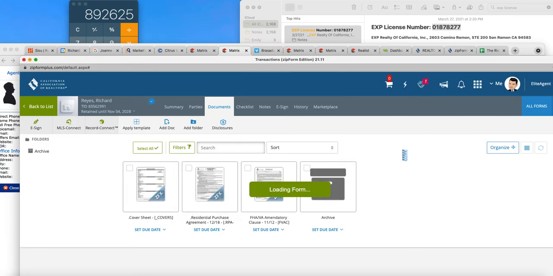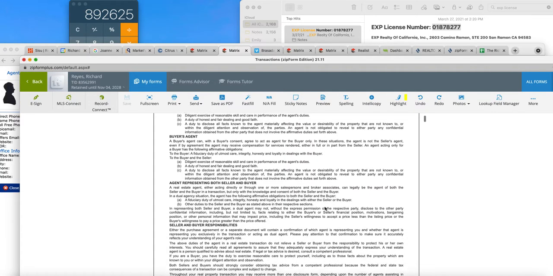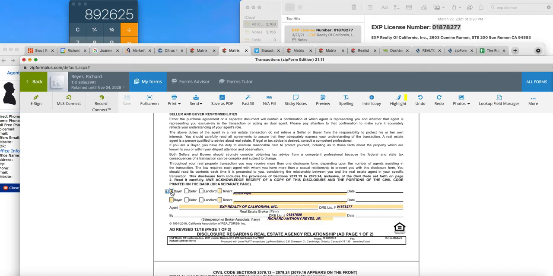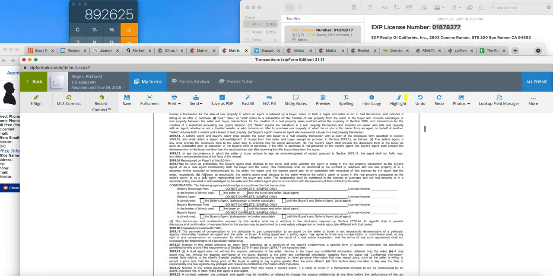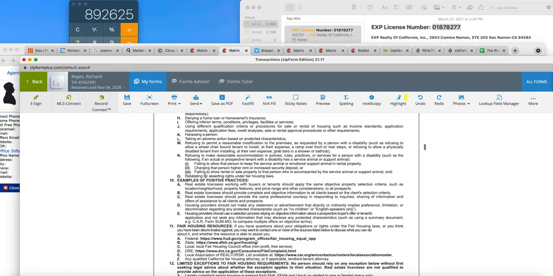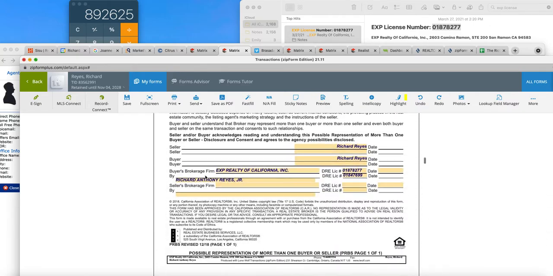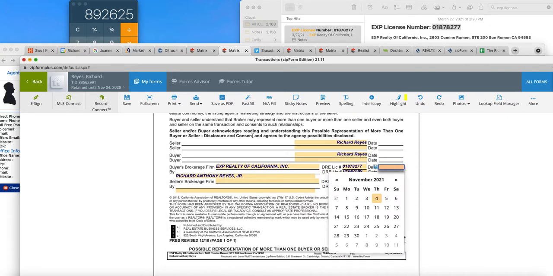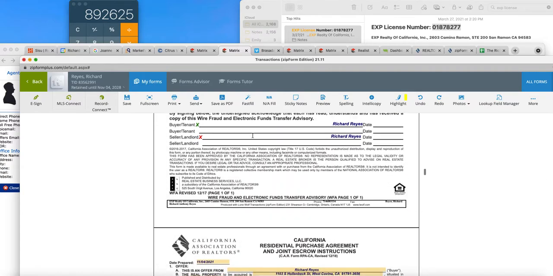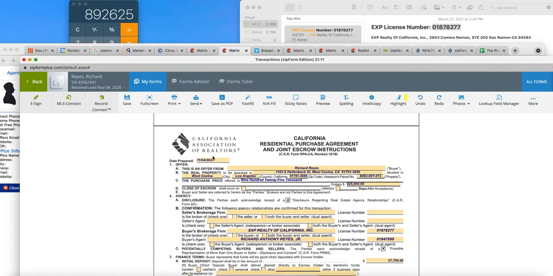So now that we've filled all this out here, you back this out, and now if you go into the residential purchase agreement, you'll see the buyer's name's here. The buyer's name's here. Seller's name, license number. So you got all this. This is all the disclosures. Okay, so the date is for today. You'll say a 30-day escrow, 30.